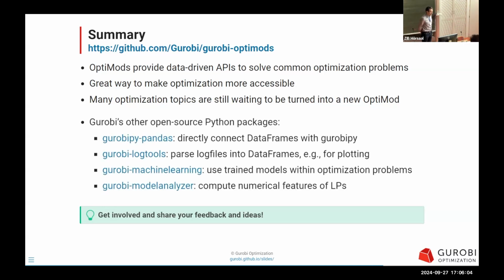We also have a bunch of other open source Python projects. So this is mostly, I guess all of our open source endeavors are with Python, just because it is the most popular one and everyone at Gurobi just likes to work with Python mostly.